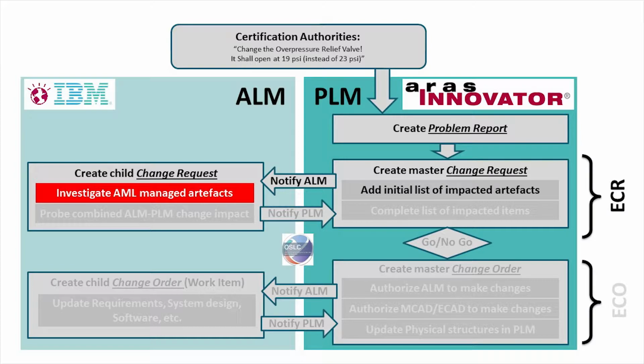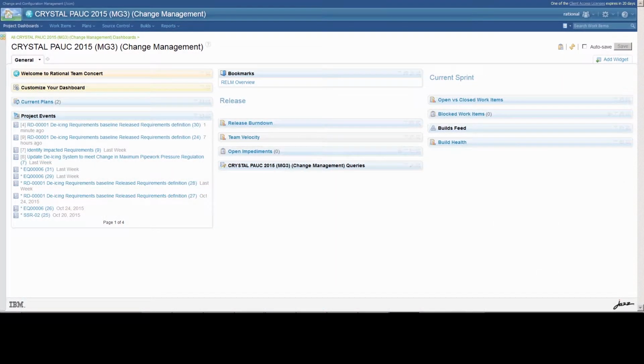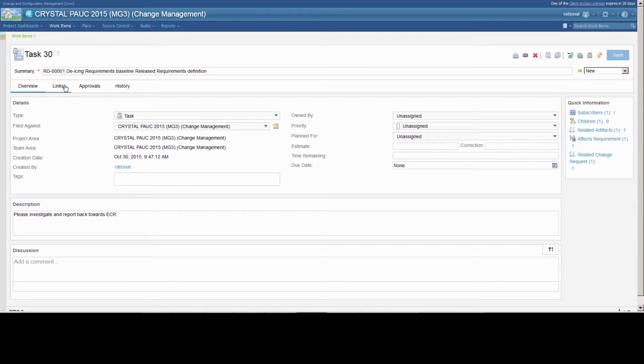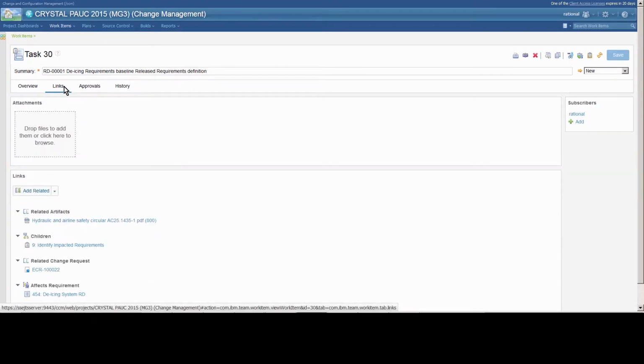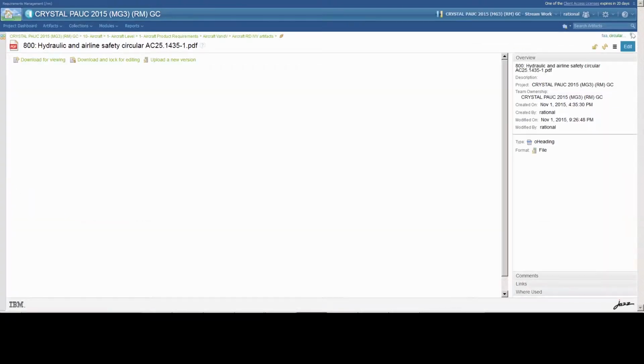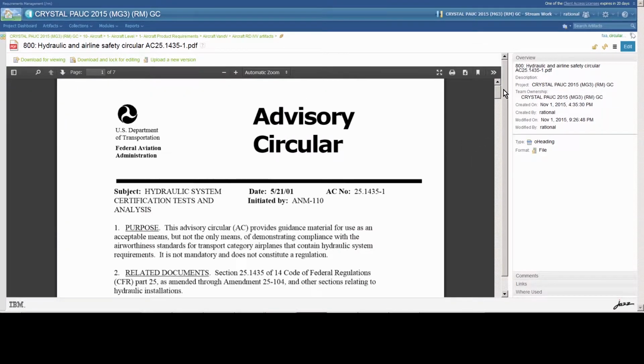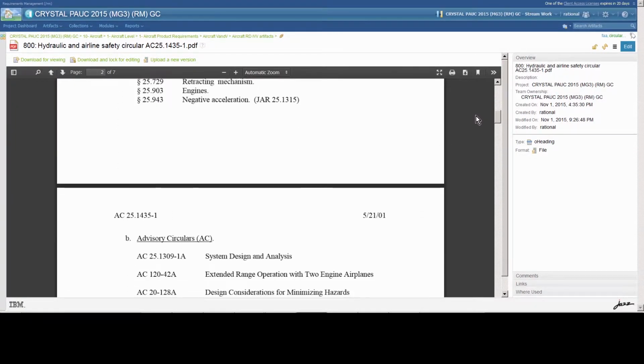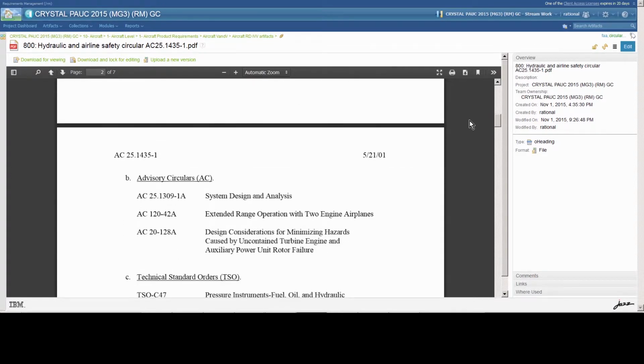Next, ALM is used to further investigate artifacts that are outside of PLM. OSLC links are the essential resource during this activity. Here is an example of accessing a PDF document associated with the project. Such documents are often related to, but not necessarily part of the requirements or other product specifications. An advisory circular, as the one shown here, may be something that is added to the environment at any point during system design and without PLM involvement.